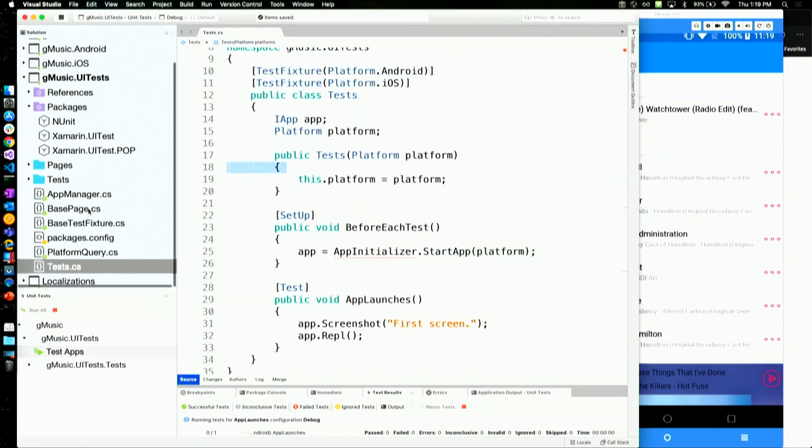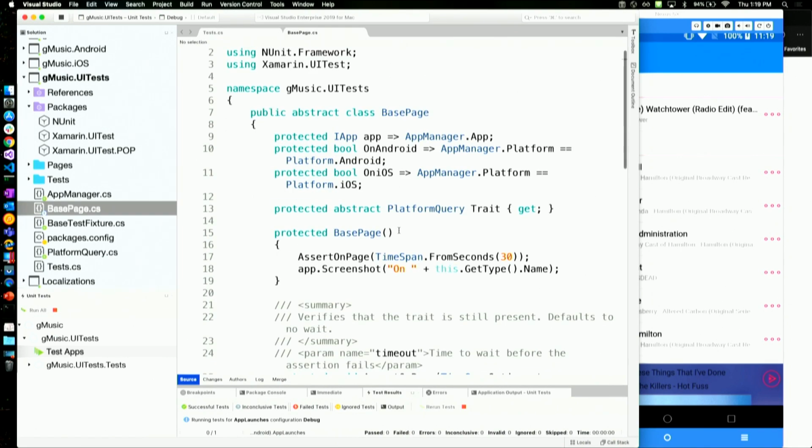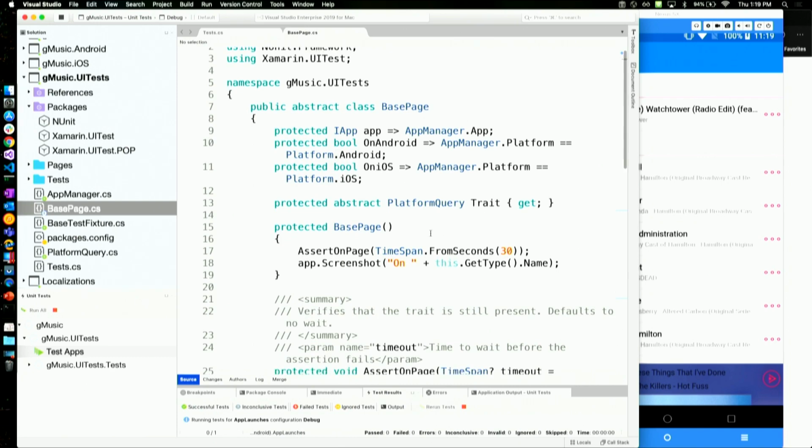We need to now come in and take a look at the base page. So every page that I was talking about, where each class is a page, is going to inherit this. All this is doing is it provides you with an on Android and on iOS. So this is how you can do that cross-platform splitting that I was talking about.